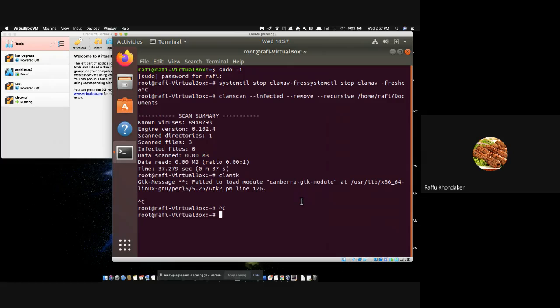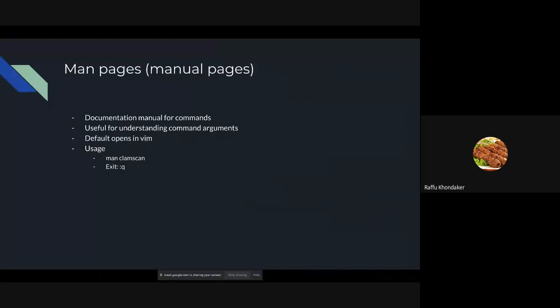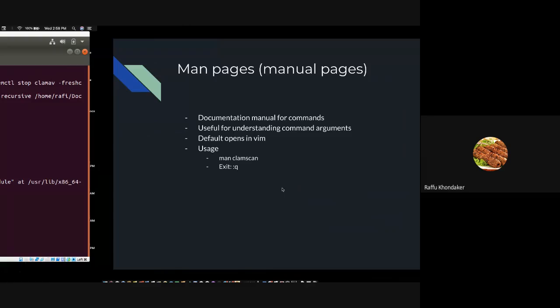Anyway, if you want to learn more about the arguments, you use a thing called man pages, short for manual pages. So what are man pages? Man pages are basically a documentation manual for your given commands. Right? So they're really useful for understanding a command if you don't know what it already is, as well as knowing the arguments associated with it.